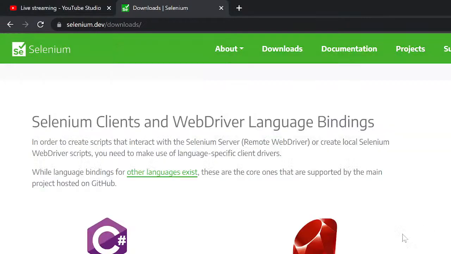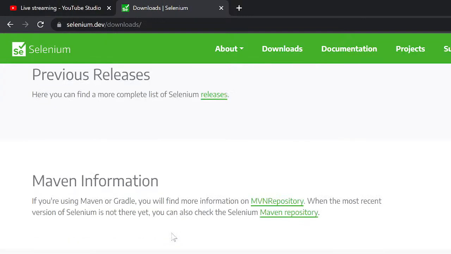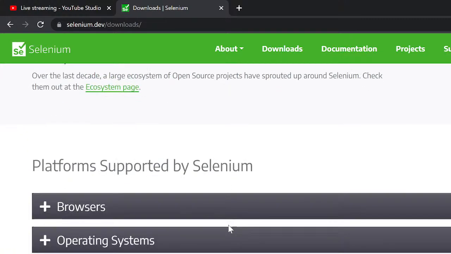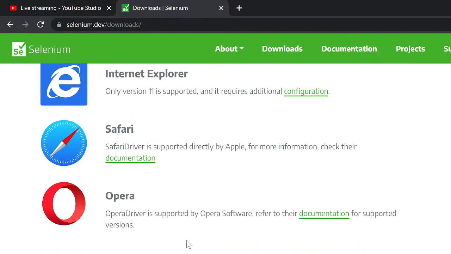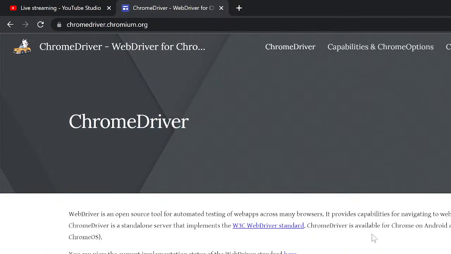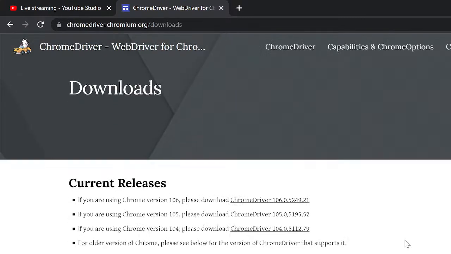After the jars, what I need is a specific browser driver that I want to work with. So let me go back and scroll down to the platforms supported by Selenium. There are multiple platforms Selenium supports. Now I'm going to take Chrome, so I'm just clicking on Chrome and going to the Chrome documentation. You can see this is the latest beta version and the stable version, but I need some older version because I want to show you how it will break.